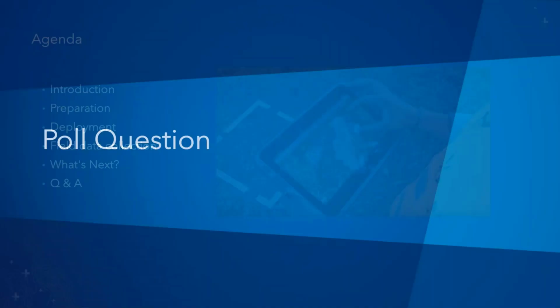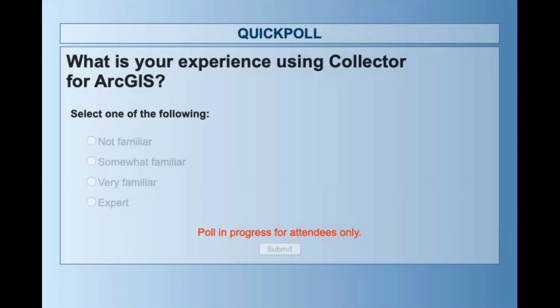Before I hand it off to Doug, I have one more poll question. We'd like to get a little bit of understanding on your experience using Collector for ArcGIS. So have you maybe never used it? Are you somewhat familiar? You've used it on a few incidents. You feel very familiar, you know how to troubleshoot and get through any potential problems with setting it up or signing in, syncing, going offline. Are you an expert where you feel confident in supporting and using Collector?